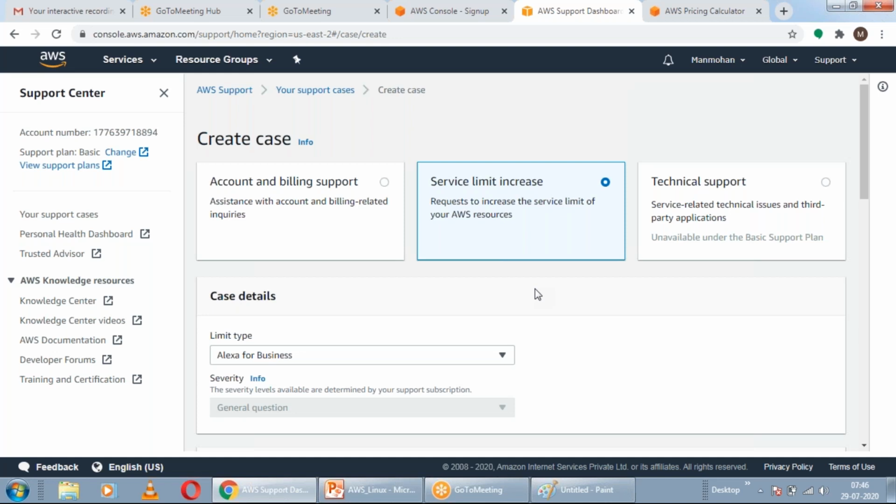Then they will take care of that. They will increase the limit as per your requirement, if there is a possibility. And if they can't increase it, or if there is any issue, they can communicate with you via the email ID you have given to them. And what are other things here?